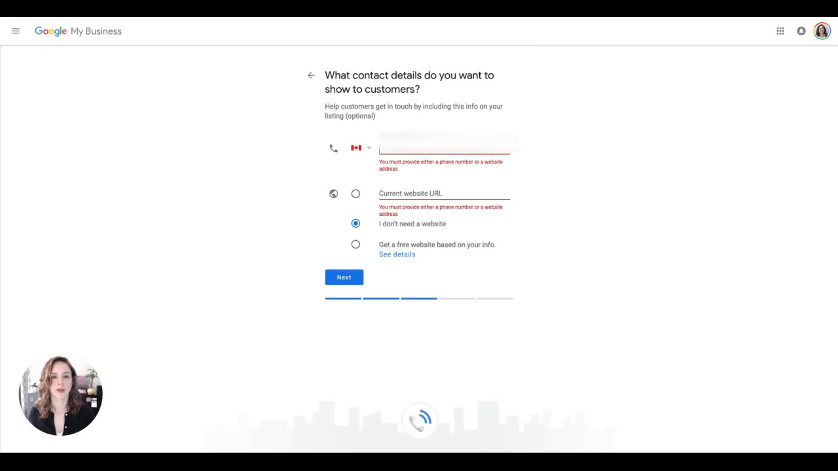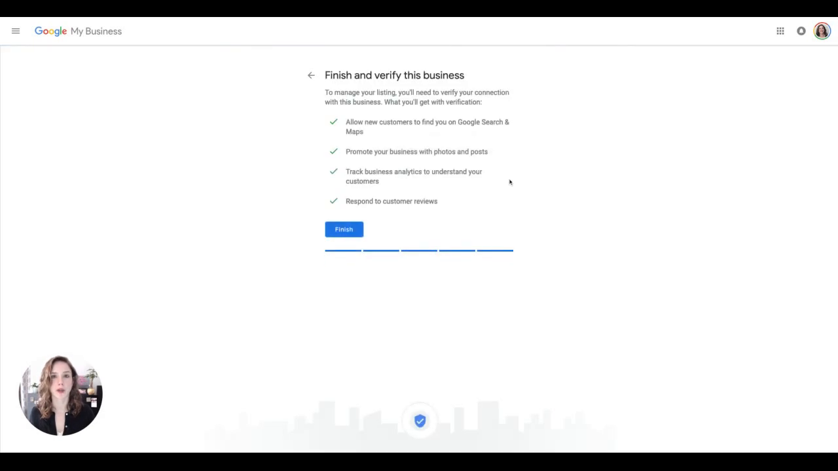Now it said it was optional, but in fact, it does want us to fill this out. I'm just going to put my own phone number in here for now. You must put in a phone number or website. The purpose is for people to find you, right? If they find you, but can't contact you, there's really no point in having a listing here.